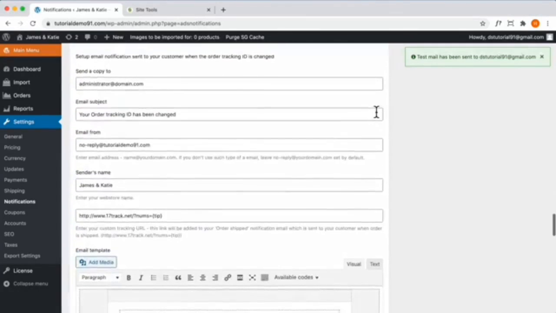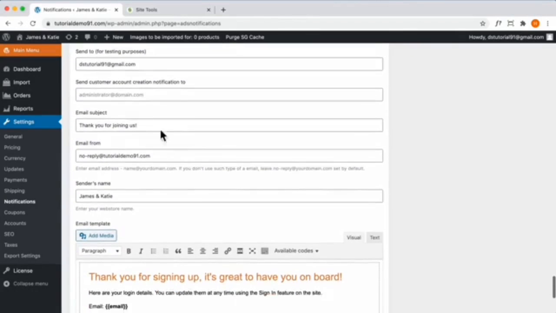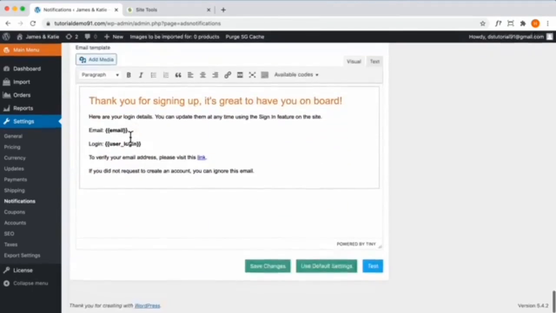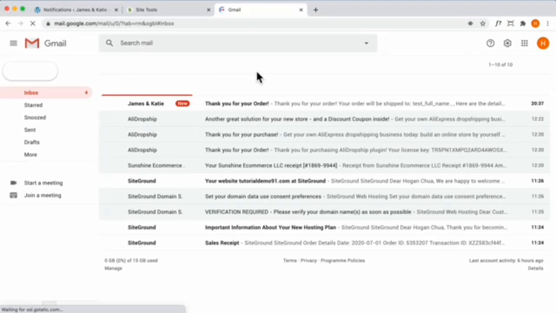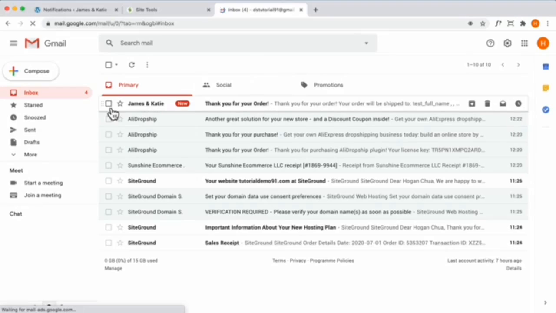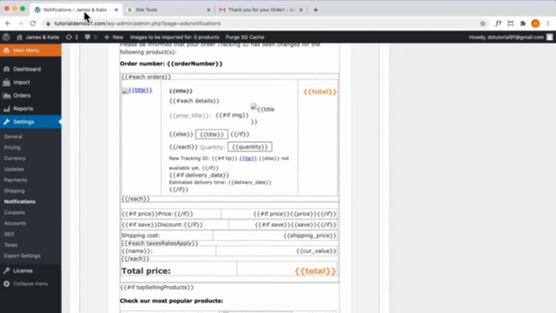So what I'm going to do is just make sure that all the email is correct. We can go to our Gmail account, and hopefully that has sent the test. All right, so thank you for your order. This is basically what it'll look like. Because it doesn't have all the information yet, it doesn't show. I'll show you that later. So let's go back over here.